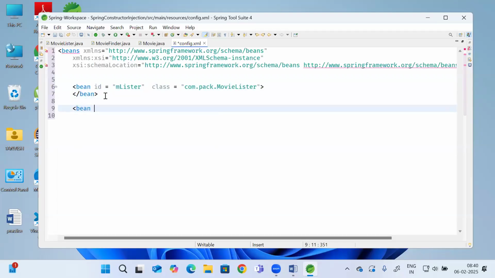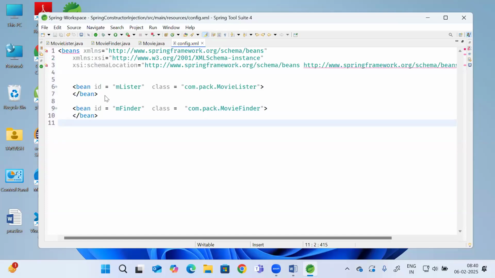Next, bean, ID is equal to mfinder. Then class is equal to com.pack.MovieFinder. Then lastly, I want to close the beans tag. Sorry, guys. So far, I'm good with my XML now.